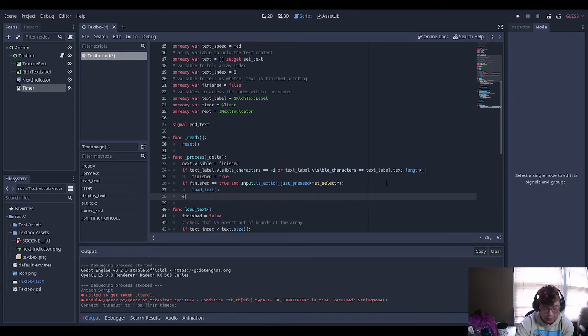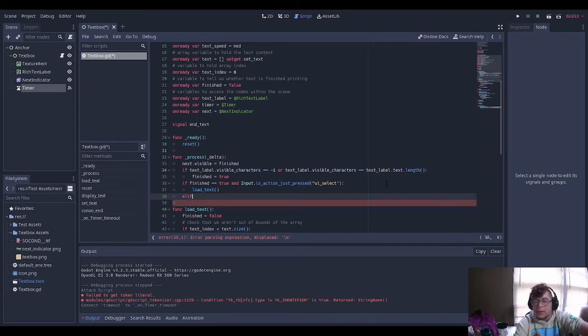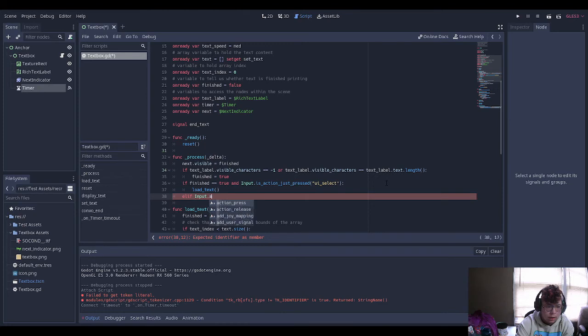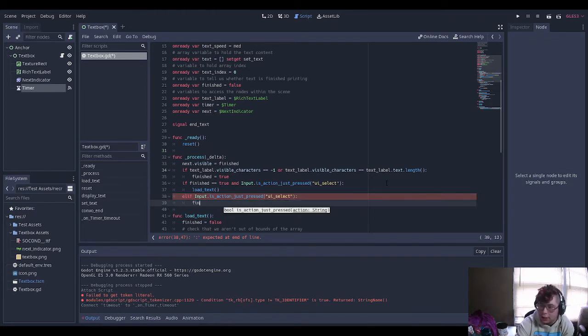And then we're going to make an elif here. So these two if statements are independent of each other. That means they can both execute regardless of each other. But this elif is connected to the previous if statement. So if the input is pressed, there we go. If just UI select is pressed, and it's not finished, then we're going to set finished equal to true.